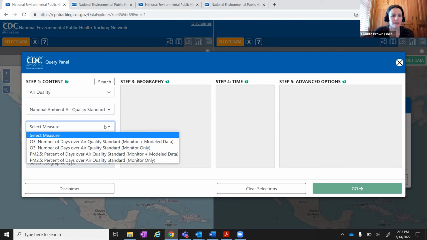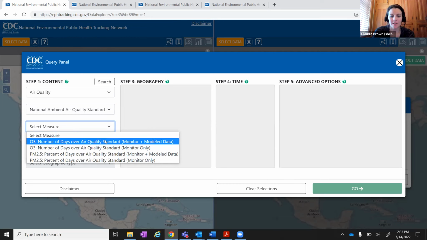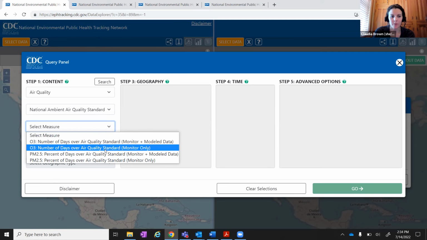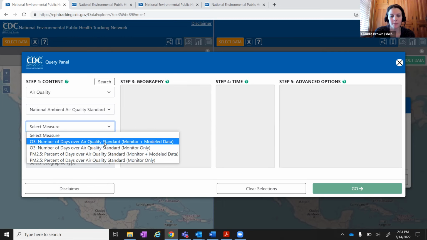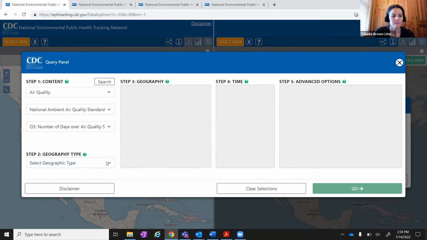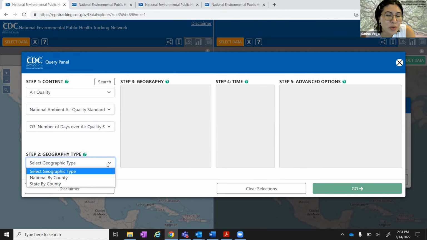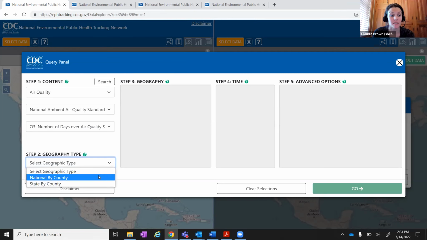The query that's being asked is ozone, number of days over the air quality standard. And we have monitor and model data, and we have only monitor data. So I'm going to click on the model data too, because we really want to get a full picture of the US. So I'll click on that. And Claudia, I want to note too, in the workbook, it automatically queries to national by county, but folks, if you want to do state by county, it might be more accurate. Yeah, that's a good point.